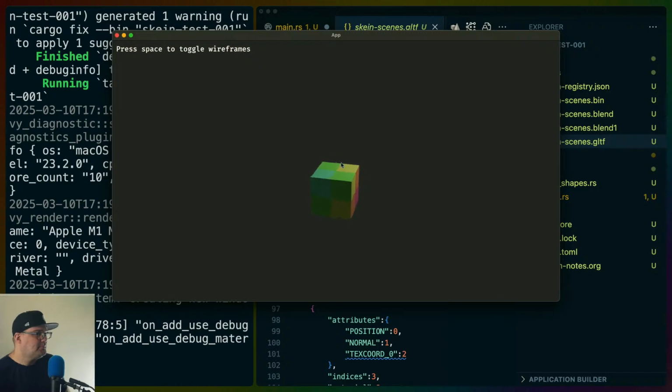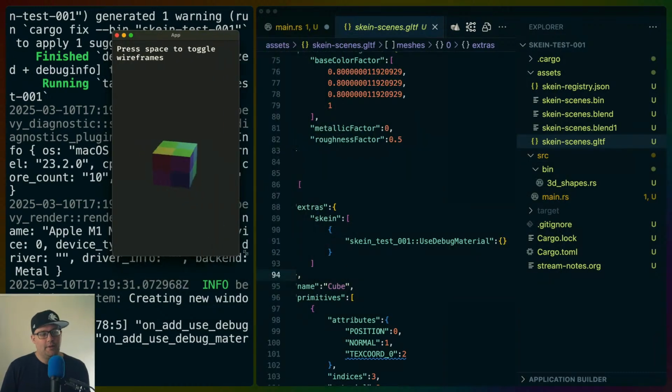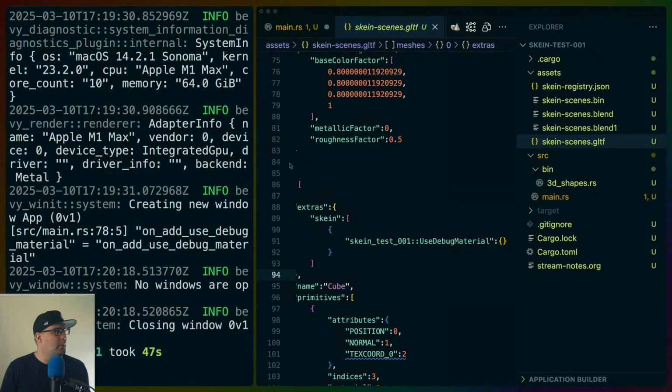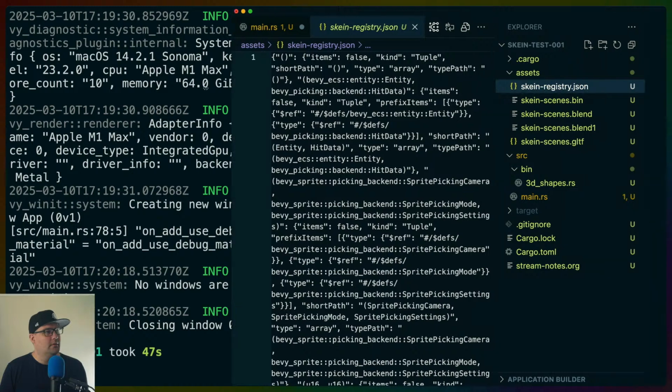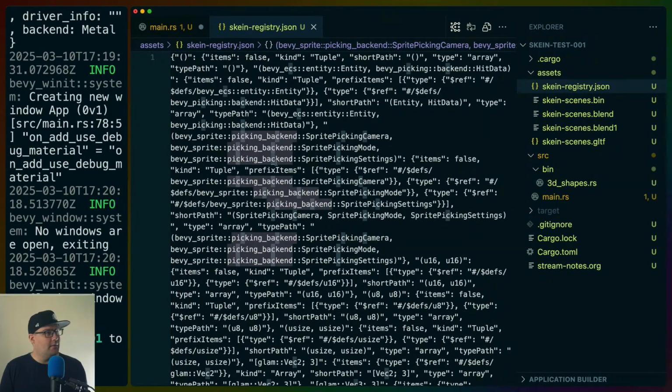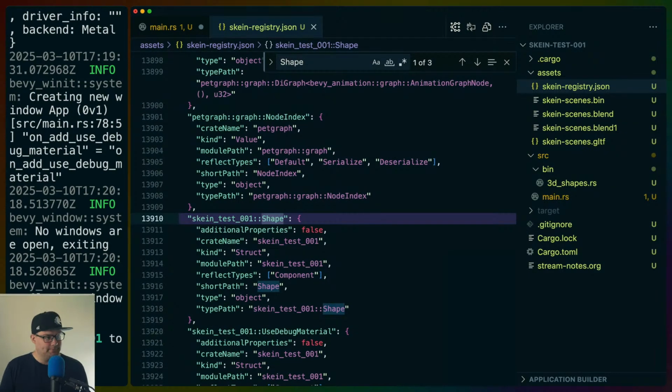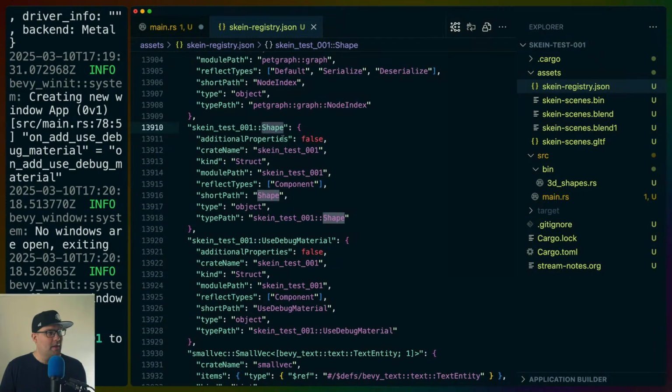How am I getting the component registry into Blender? BRP, the Bevy remote protocol in 0.16 has a call that will give you all of that data. So if you look here, this is what gets written out. I'm going to save this just to format it so that you can actually take a look at it. Let's go look at, I guess, shape, since we were working with shape. So here's shape and here's debug material.